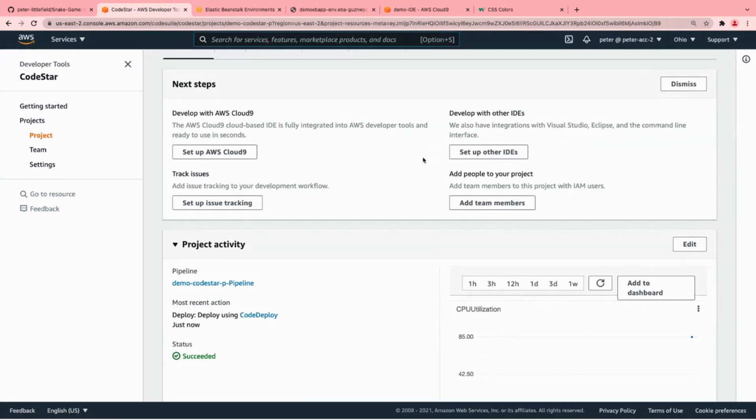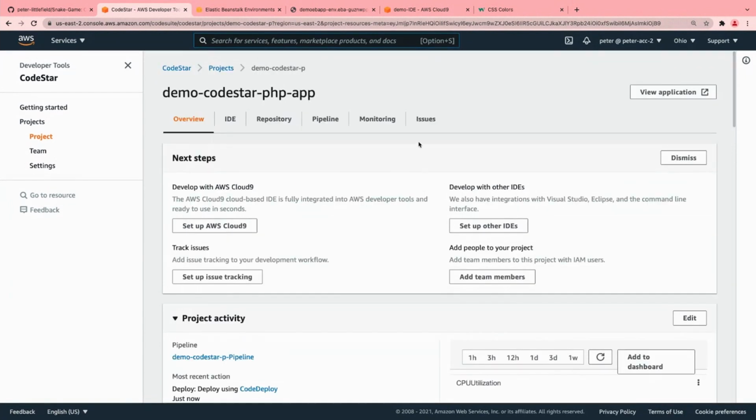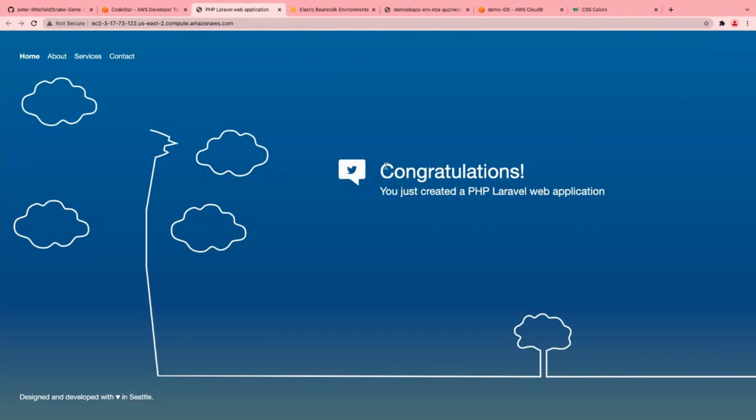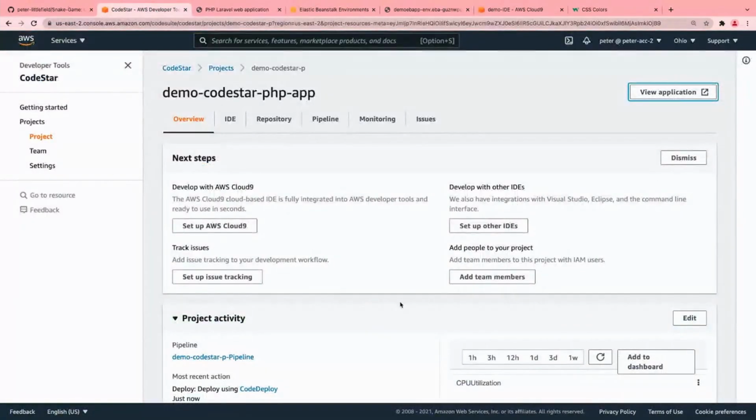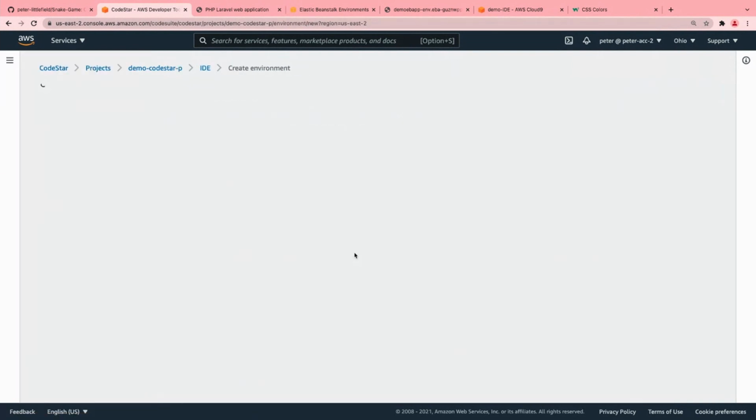Cool. So our project has been deployed. At the top here, we can go view application. So let's click on that. And we've created our PHP Laravel web app. So it really was as simple as that. What I'm going to do now is, you can see here we can develop with Cloud9 or we can develop with other IDEs. They also have integrations with those other IDEs. I'm going to go set up Cloud9 though.